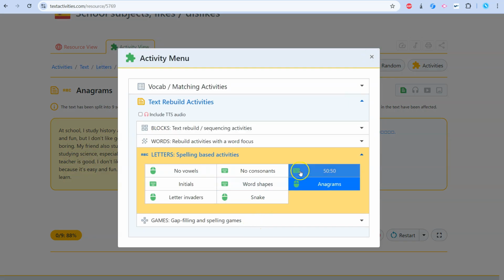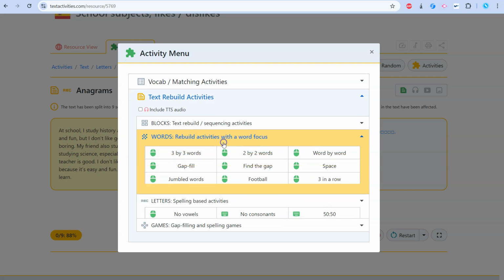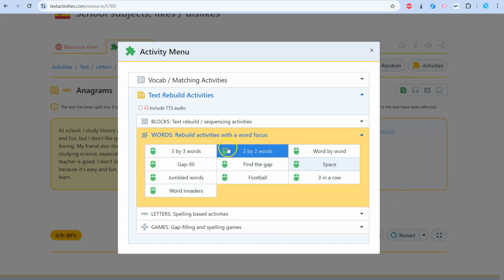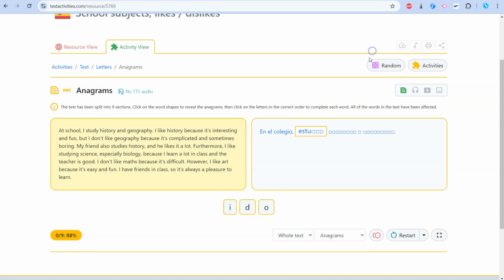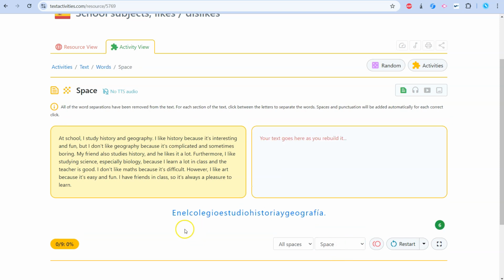Also, I want to show you something that unites these 6 letter activities, and space and jumble words. If you look down here now, we've completed 0 sections of 9 and we've got anagrams selected, but we could switch at this point to space instead. I'll show you quickly. En el colegio estudio historia y geografía. So we've completed 1, we're now on section 2. But what we can do now is we change to a quarter of the spaces.